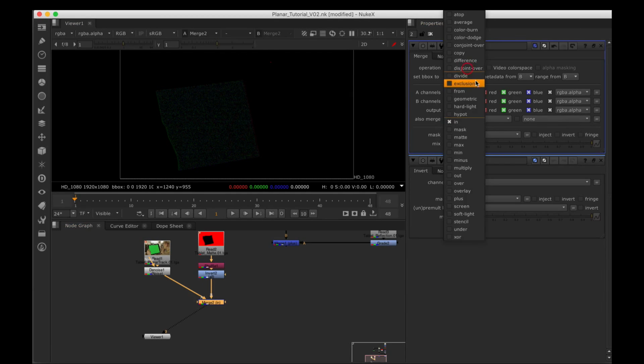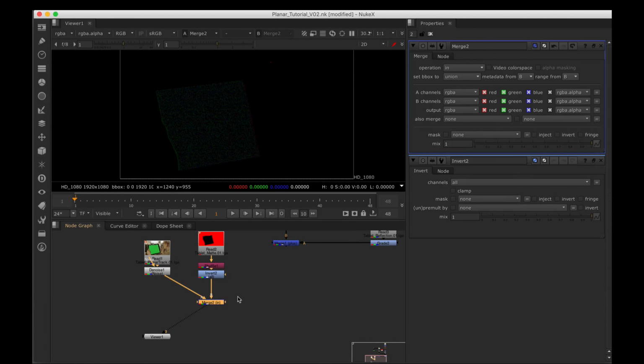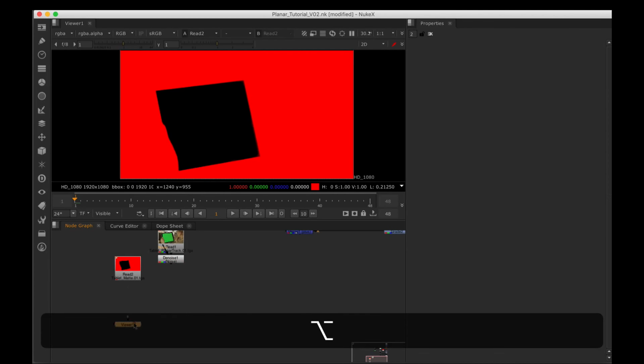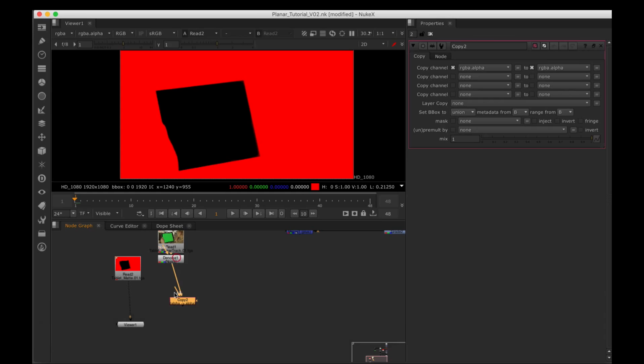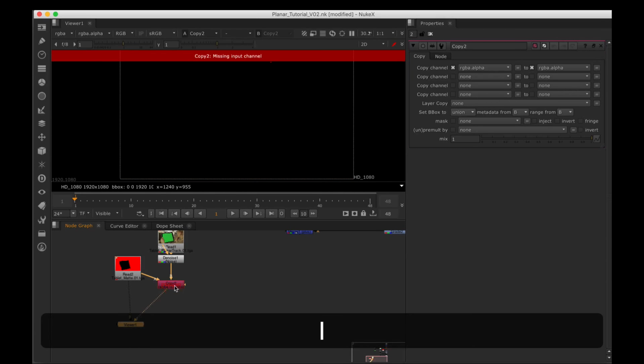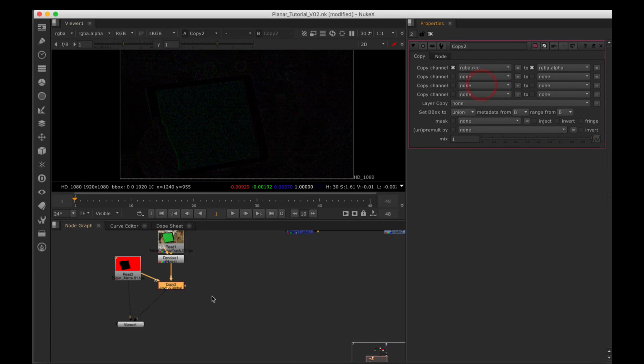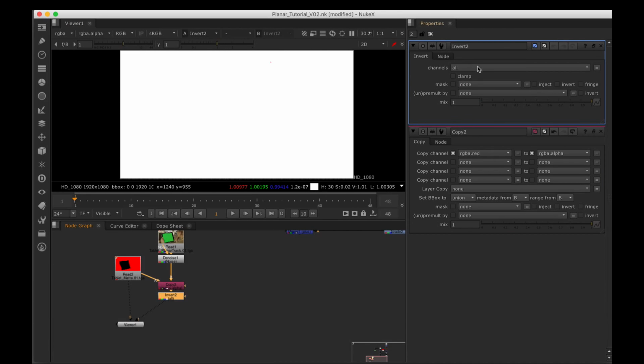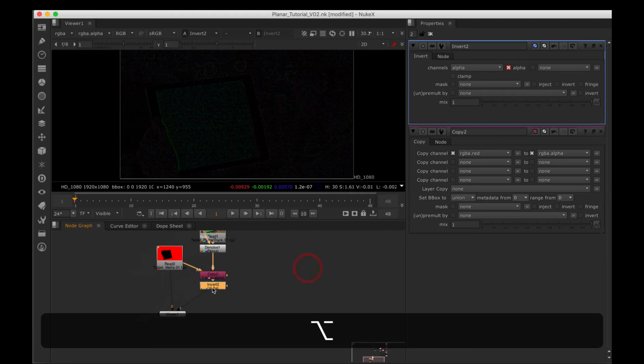Then you could use the mask and matte operations, which would pretty much give you the same thing for the same reasoning. Maybe you needed one on one input and one on the other. But the way I want you guys to do it is just like how we did it before. So we're going to copy this in. We're going to grab the red channel, copy it into the alpha. Let's go ahead and invert that after the copy, so invert that alpha and then premult.